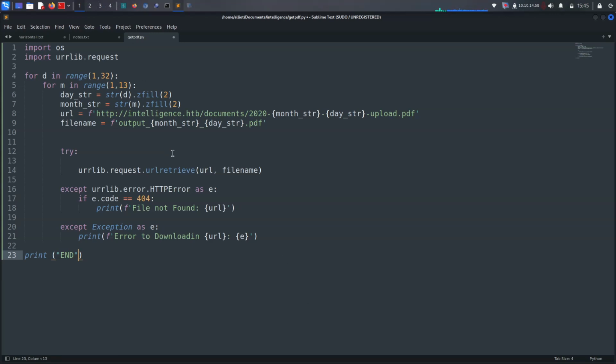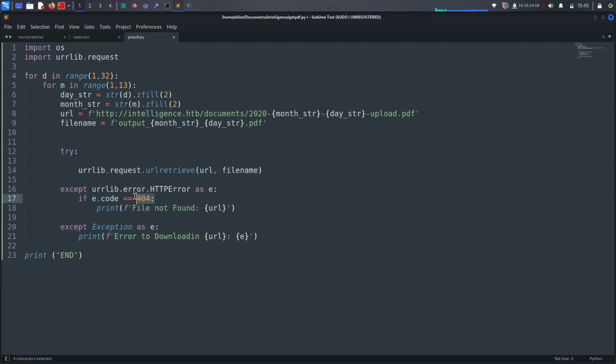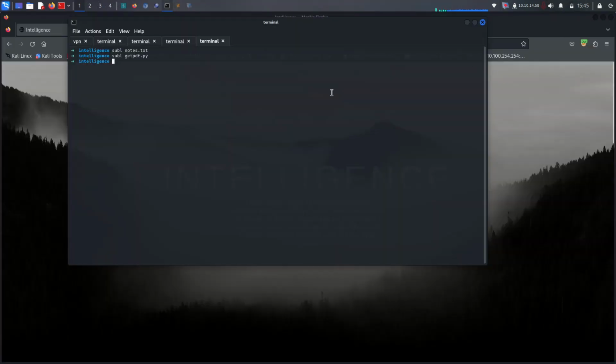So what we are actually doing here is importing os and urllib request, and for the range, we call this and try to get all the PDF files here. You can also use try and except. Here for a 404, it's just giving us file not found. Okay, so let me save it and try to run this with python3, and it says get PDF file is not found.